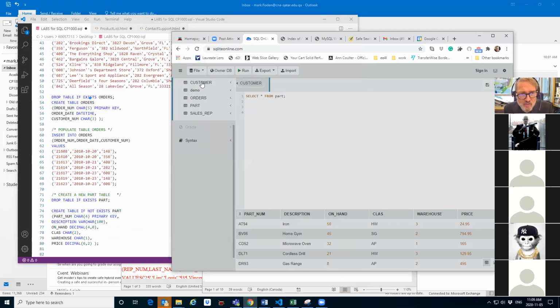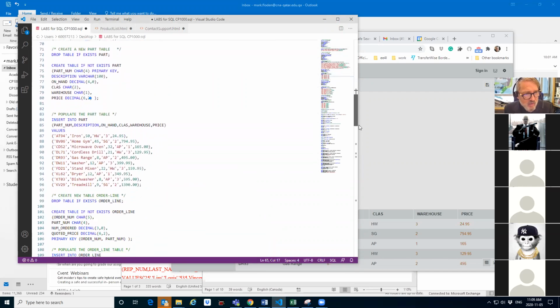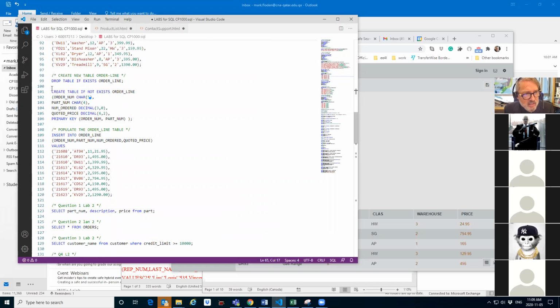At the moment, I've created the customer table, the orders table, the parts table, and the sales rep table. And so I've got one more table to create, which is the order line table. So we can do that.